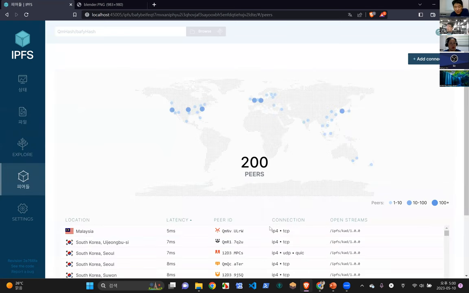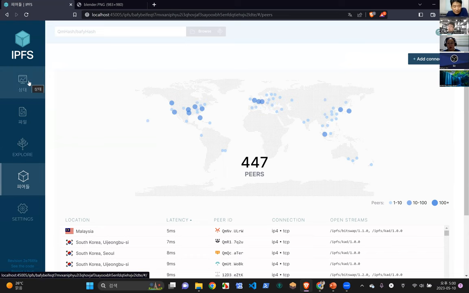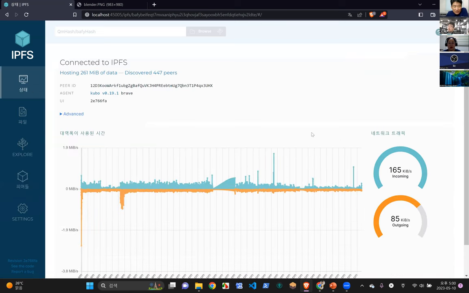When I click peers, you can see tons of peers, IPFS nodes connected to my laptop, and they get my file, or they put my file into my node. 447 peers, and I can check how other peers use my computer like this. So this is IPFS.